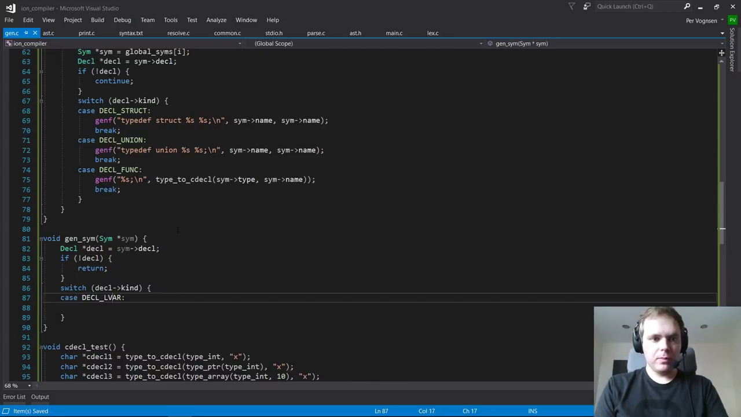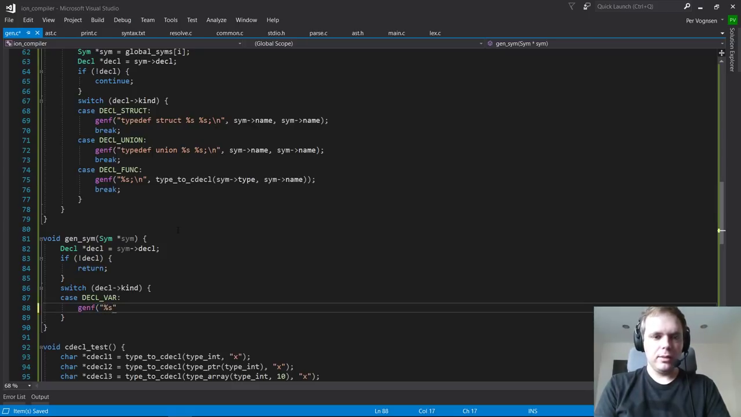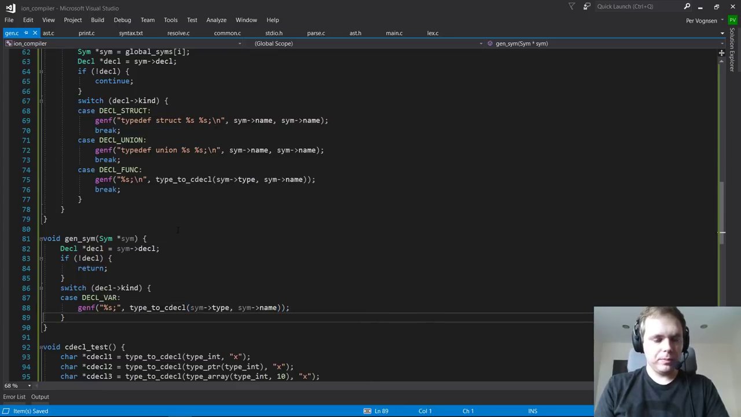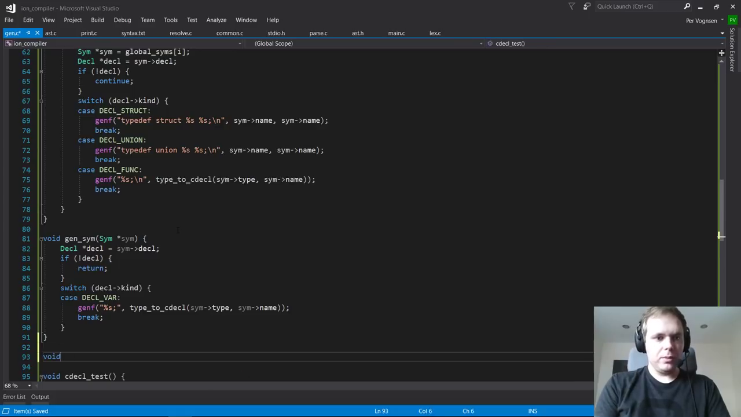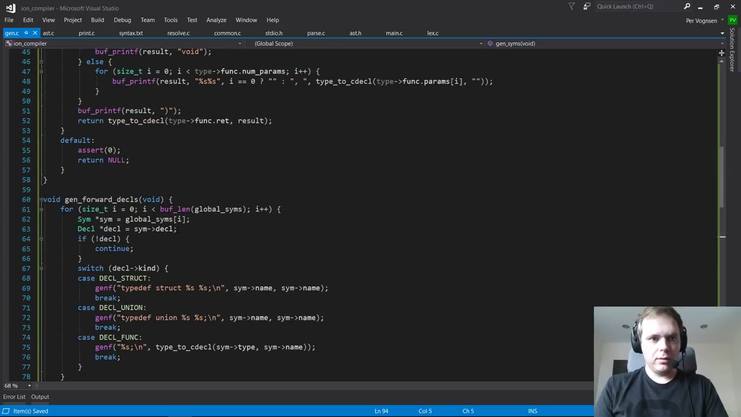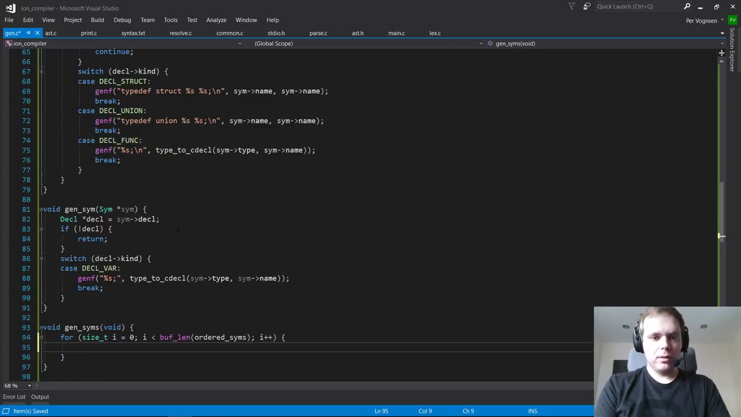So if we have a var, this is already a little bit interesting. So what are we going to do? We're going to basically, let's ignore the initializer for now, just to generate the rest of it. So type to cdecl sim type sim name. And these are going to, this stuff is going to get handled in the ordering, or the resolved order. So it's going to be something like this. Gen sim ordered sims.